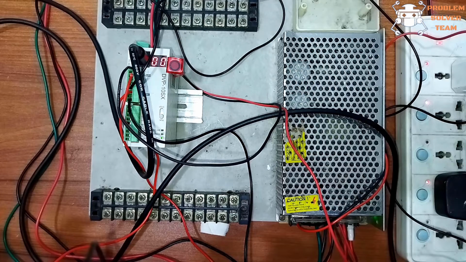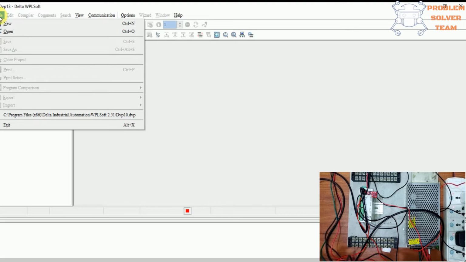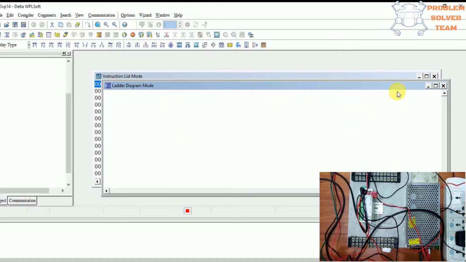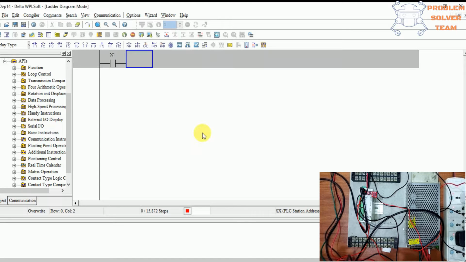I will start the program now. This file, new. Okay. Now this circuit: LDX1, this makes a contact push switch, and the set command, SET space Y1.